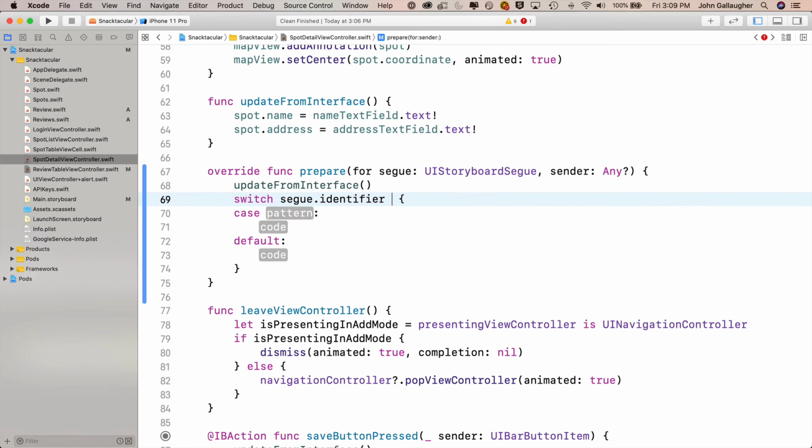And in this case, I'll deal with that using nil coalescing, so I'll say question mark, question mark, and then after that put in an empty string. Well, for now, I've just got two segues, so under the first case, I'll replace pattern with the string "AddReview", upper camel case.